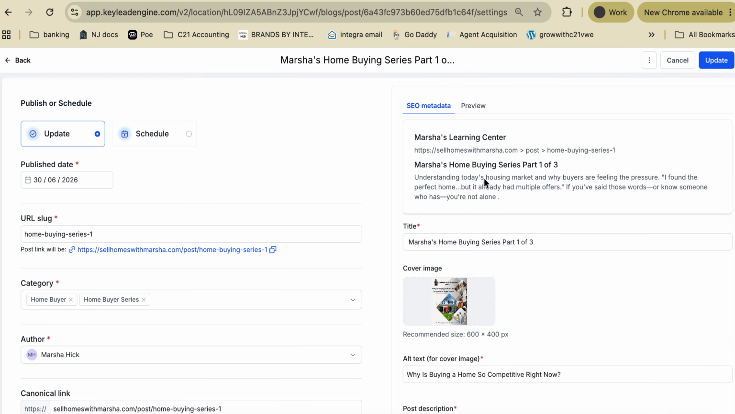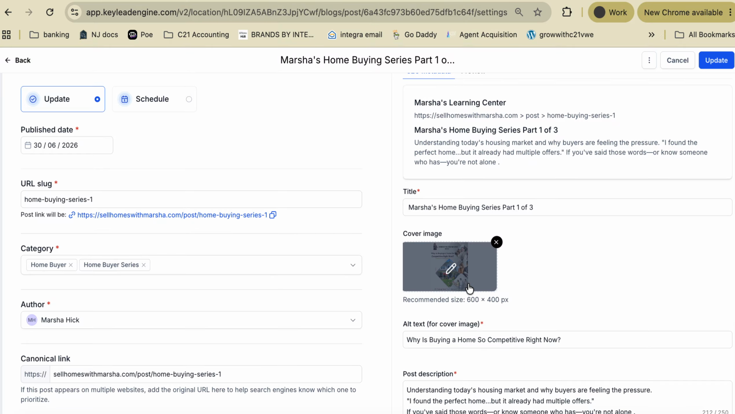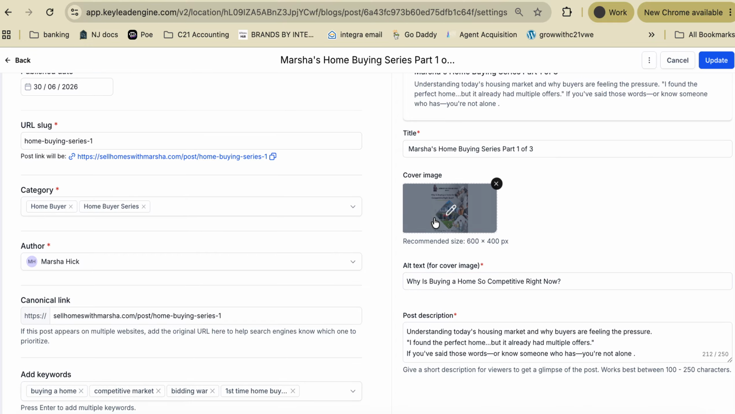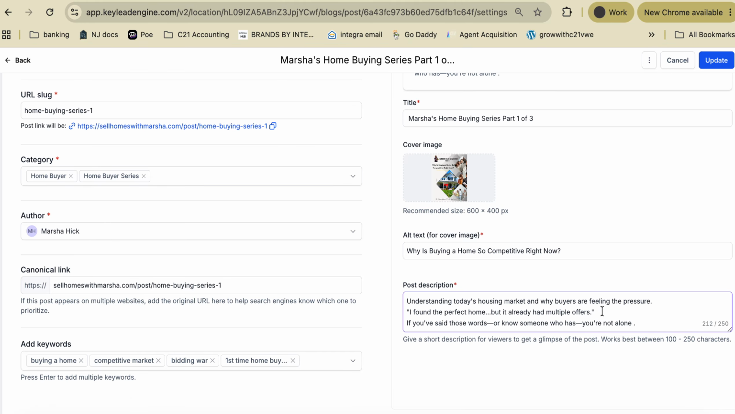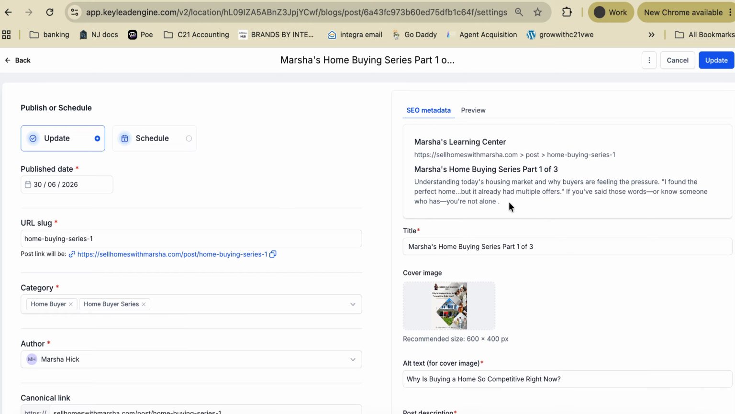This is my preview. So I'm going to put my title. I'm going to put my cover image in here. They recommend 600 by 400. So in Canva, I actually have a blog series page, and I just keep copying that, and I have the sizes at 600 by 400. I'm going to give it a title for this image, so if somebody's computer can't pull that image up, it's going to give that title. My post description is going to be under 250 characters. It's just a short glimpse of what somebody would see if they were looking at Google.